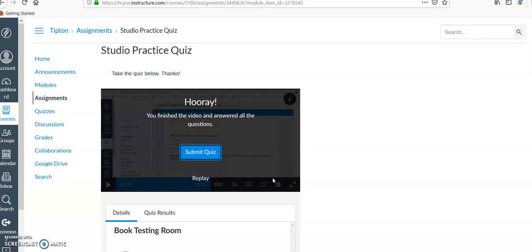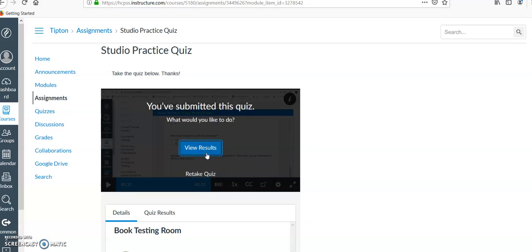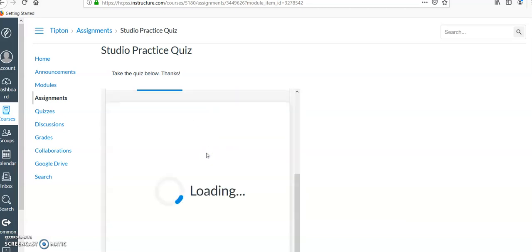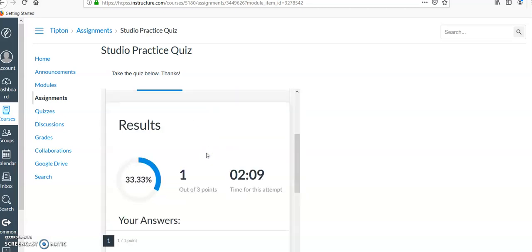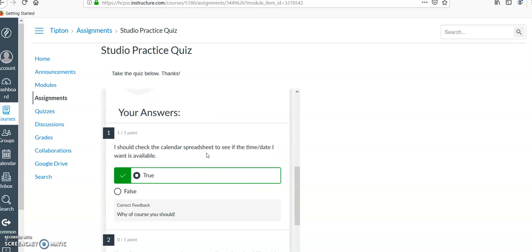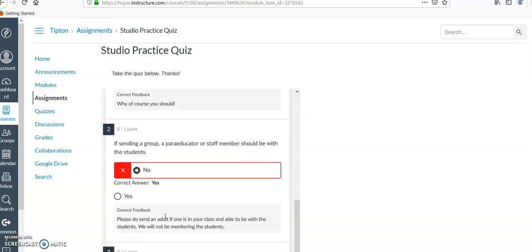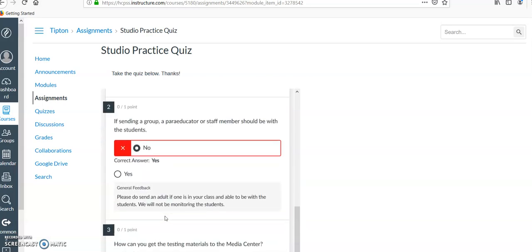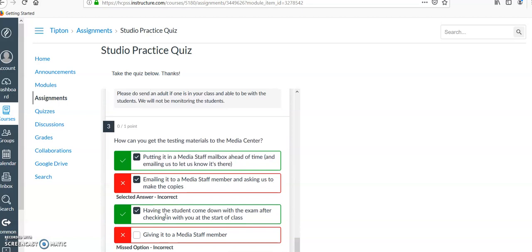I have the option to replay it if I want, or submit it. So I'm going to submit it. And then I can instantaneously take the quiz again, or I can view the results. So I'm going to view my results, and it tells me that I only got 1 question right. What's nice is that when you're setting it up, you can provide instant feedback to them for right or wrong answers. That's nice for the students to see.